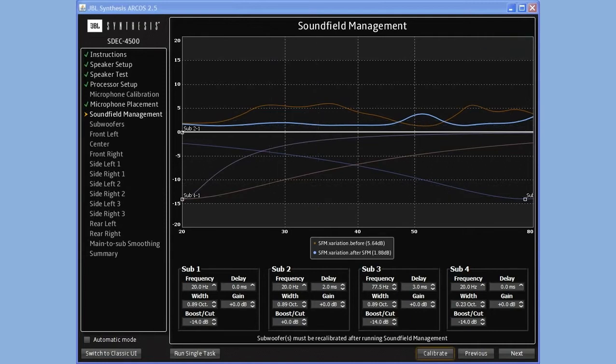A couple quick things. Once sound field management is done, what you'll see down here for each of the subwoofer outputs, there's frequency, there's a delay, and there's a gain. We do not recommend you change any of these settings at any time, as it may actually throw off the sound field management benefits.